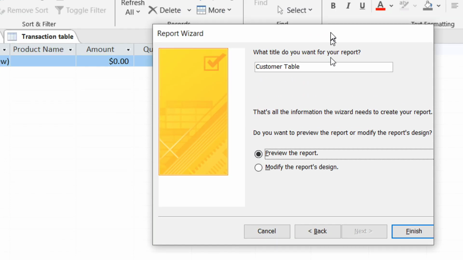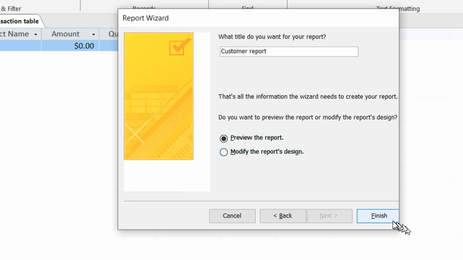Click next, and then let's change the name to customer report, and then we click finish.